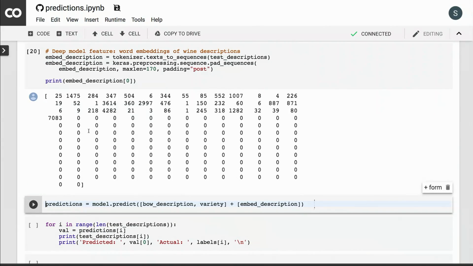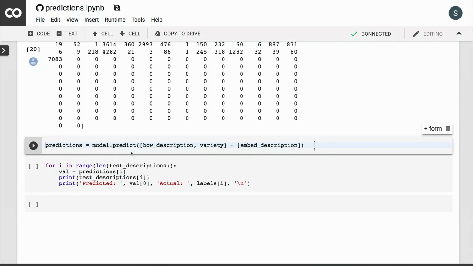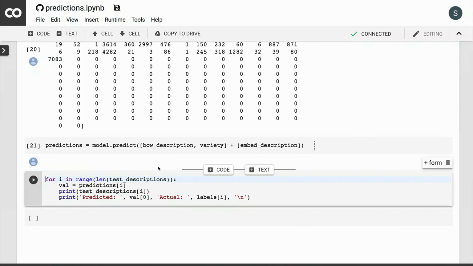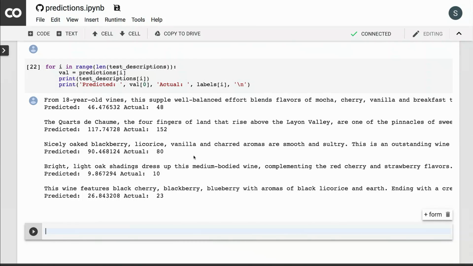And then our deep model, we're just encoding all of the words from that first description as integers and padding it with zeros, since this wasn't a very long description. And then all I need to do to generate predictions on my Keras model is call .predict. And what I'm doing here is I'm now going to loop through those predictions and see how the model performed compared to the actual price.